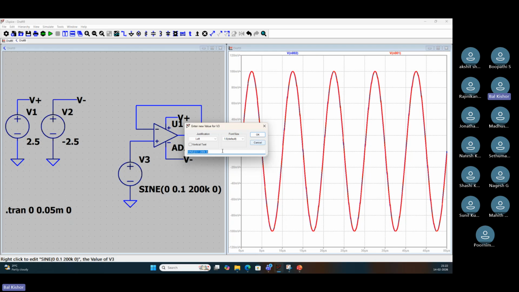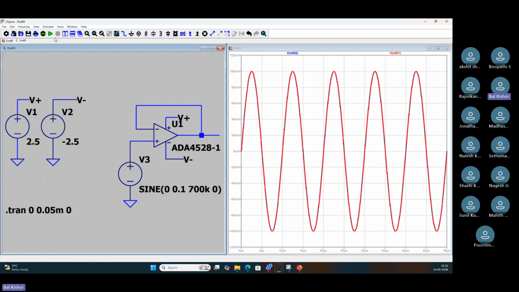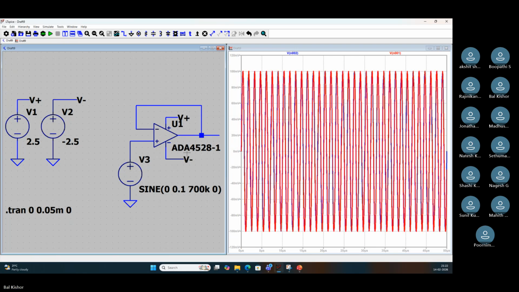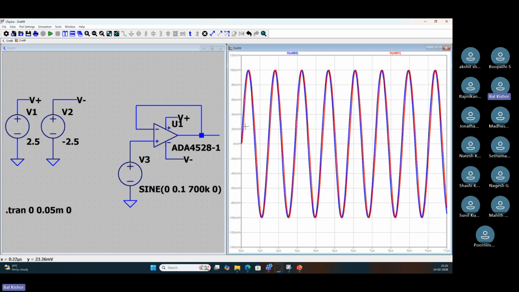Now, let me just make it 700 kilohertz. Or 200, did we see or not? Yeah. So a little bit of shift is there. You can do one thing, you can directly drag like this. So a little bit of shift is there.